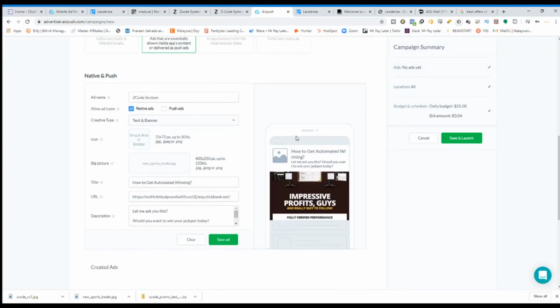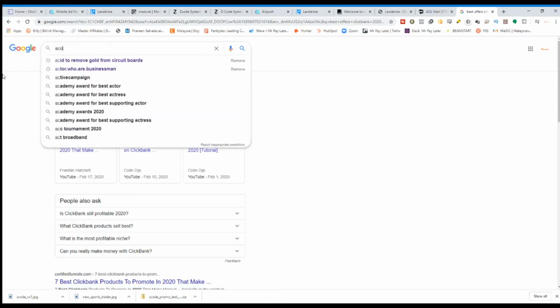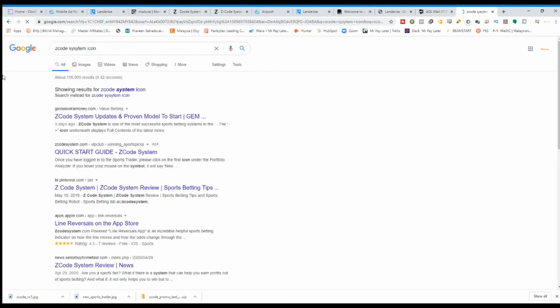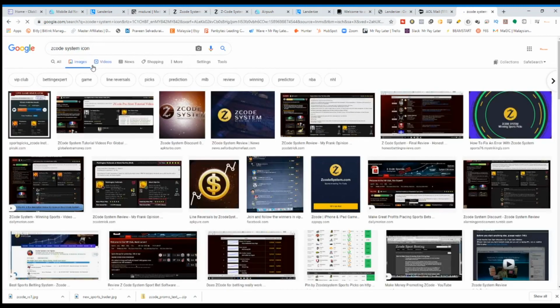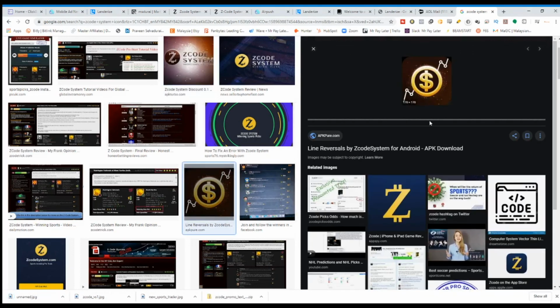So let's put this one over here. Let's just go and ask Mr. Google's help. The code system. Systems icon, so this looks good. Let's just check this one. This one is good as well. This is very bad, guys.